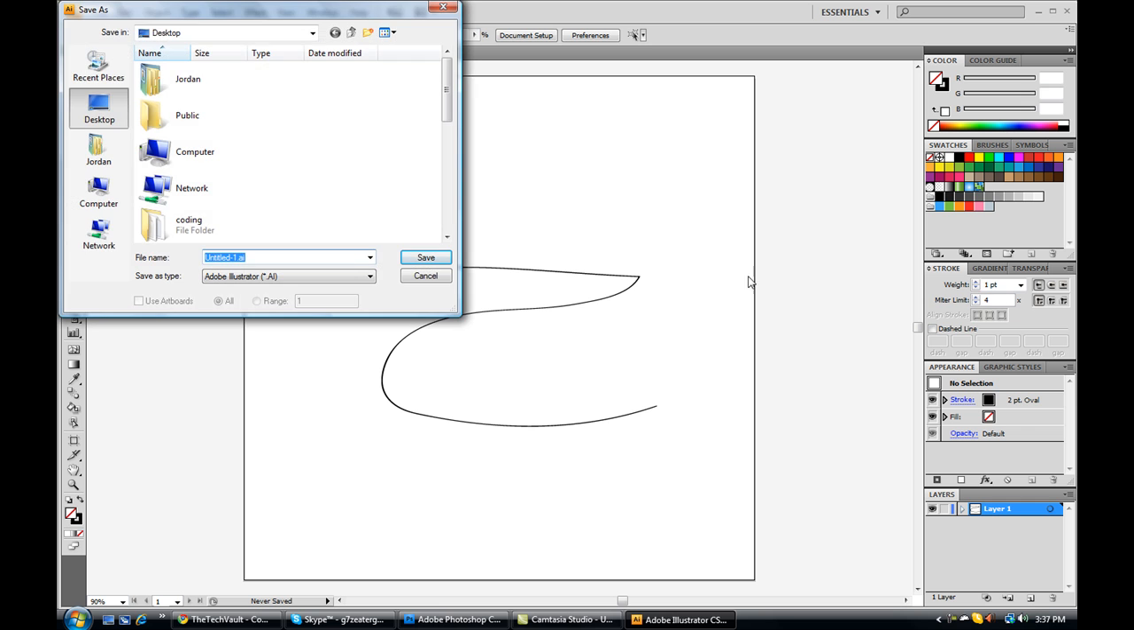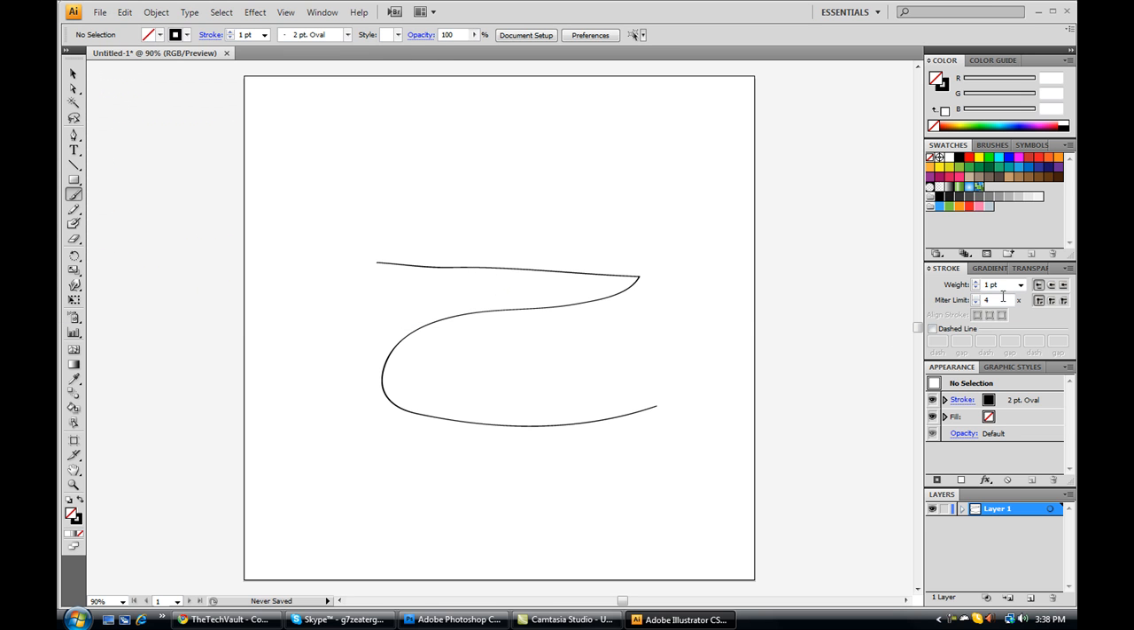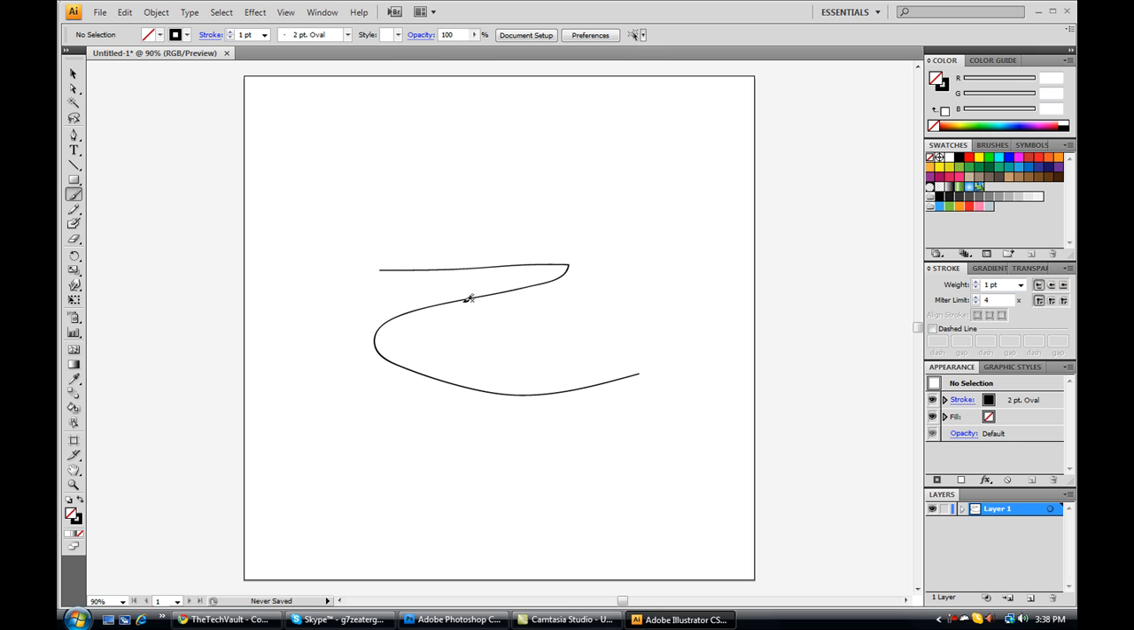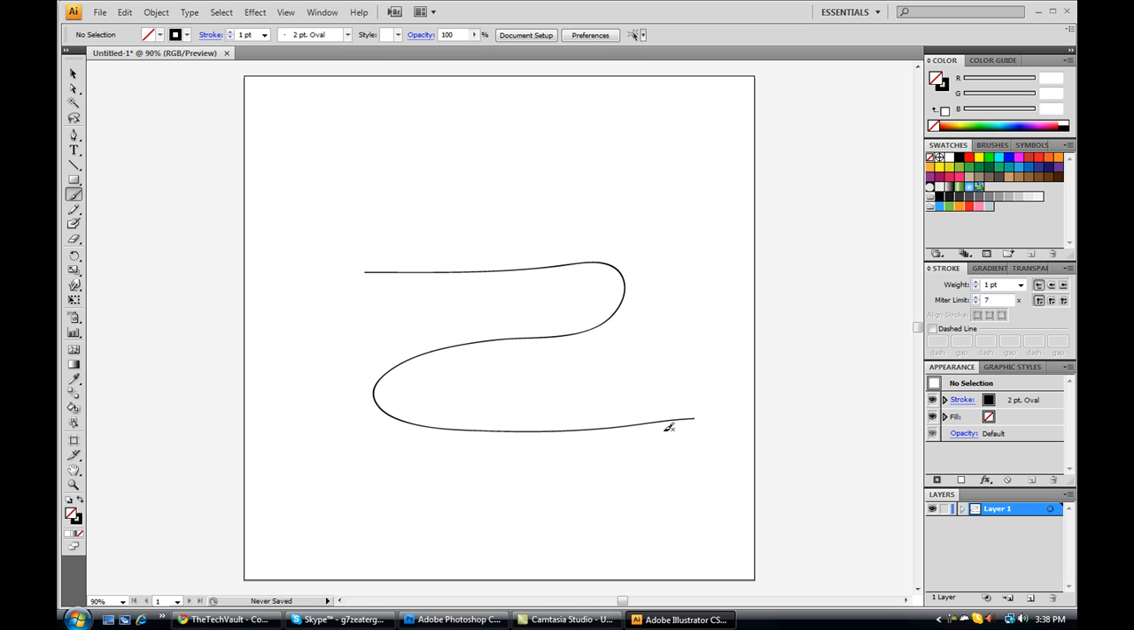If it doesn't work right, you can press Control Z to get rid of it. Maybe we want it a little bit bigger, maybe an 8. Just get your thing out. Do whatever you want in here. Might need to be a little bit bigger. Whatever you're going to use is for your logo.